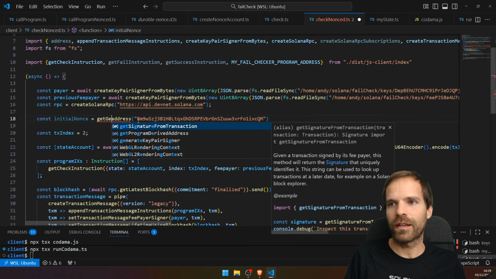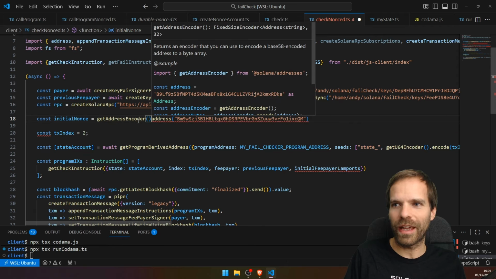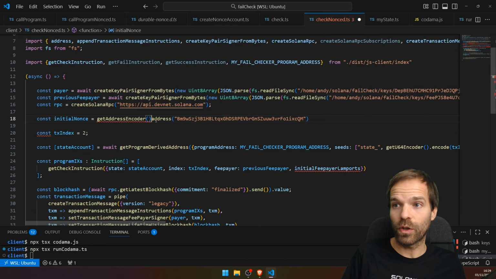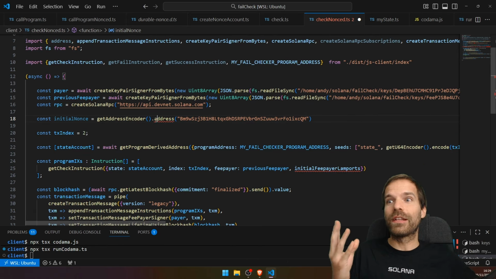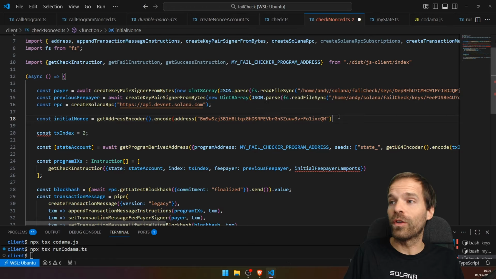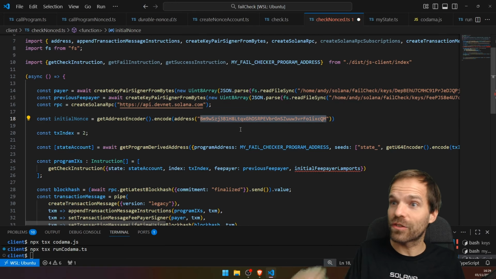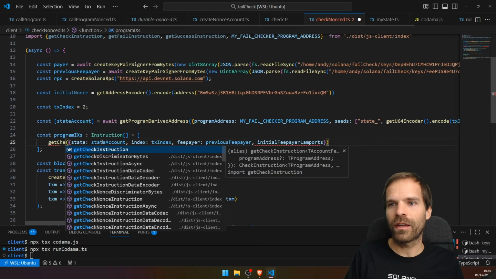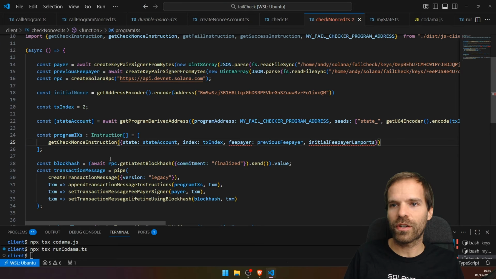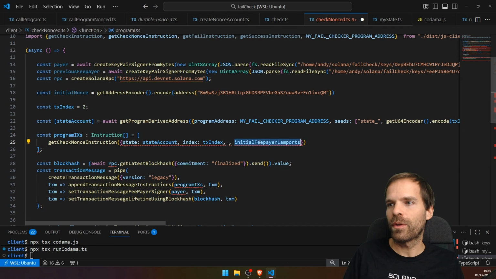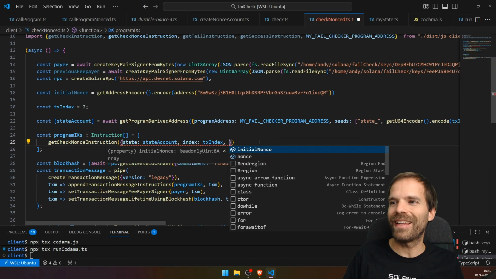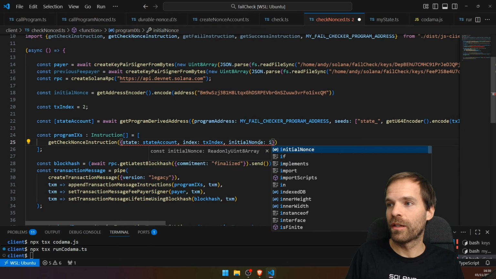I'm just going to misuse the address encoder for encoding this block hash, which really is a nonce. I don't have a nonce encoder, so I'll misuse the address encoder here, just to get from this base58 string to 32 bytes. And then here, I'm going to get a check nonce instruction with the same state and the index. We don't need the fee payer anymore, we don't need the initial, but we need the initial nonce, which will be this.